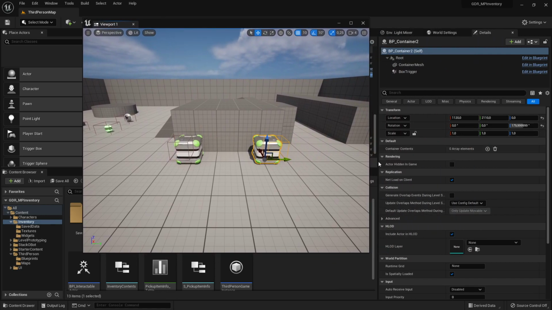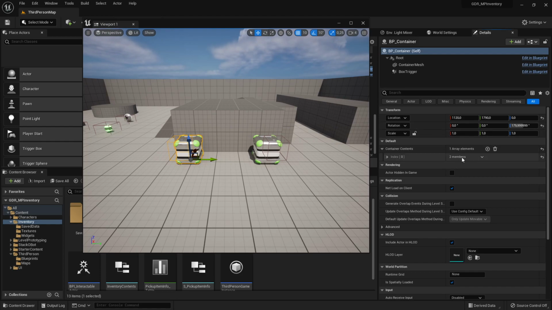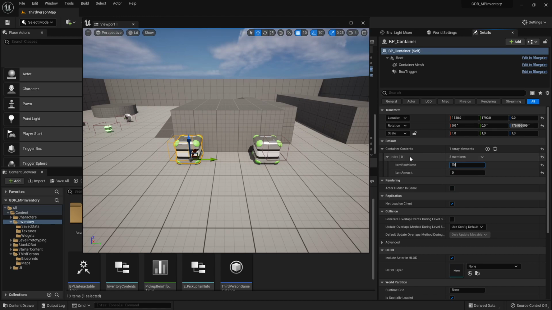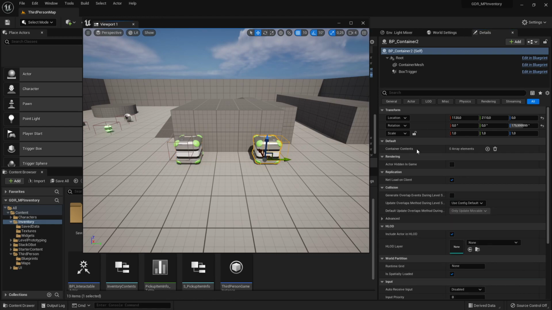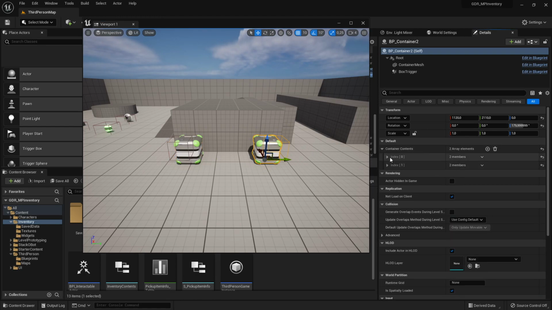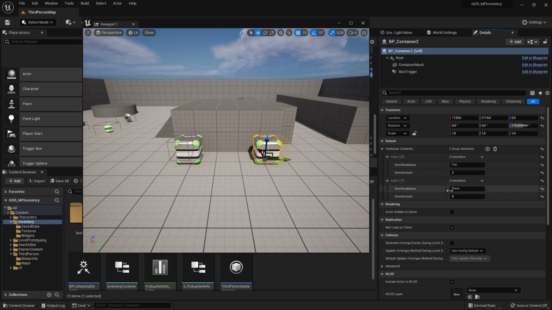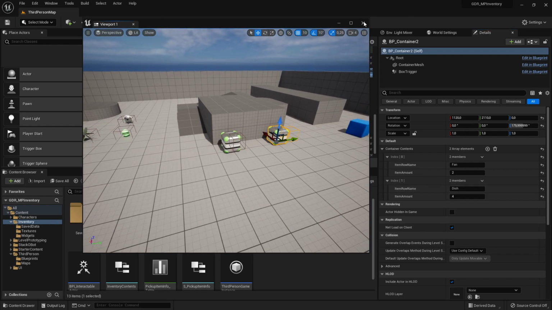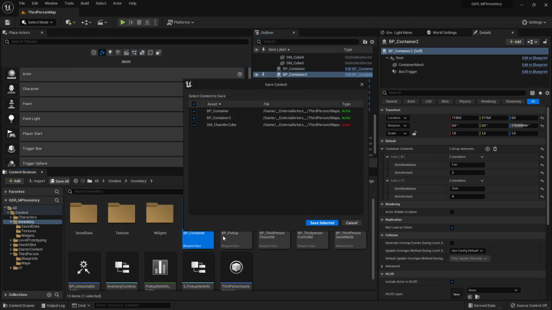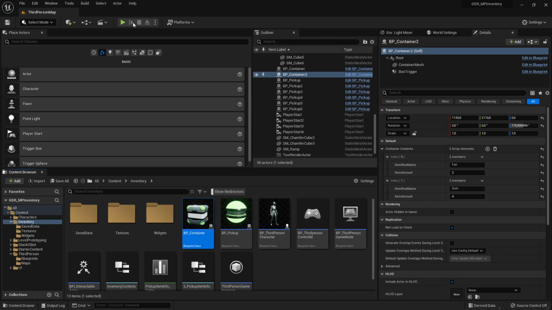So now in the details panel, we need to set the inventory contents. So for this one, I'm going to add 1 element, and that's going to be the orbs. And I'm going to add, let's say 4 orbs to this crate. And for the second one, I'm going to add 2 array elements. And I'm going to add the fan, 2 of them, and then also add some dishes. So the dish, and let's add 4 of those. So now we should have containers in the level. So let's save, close, and play this.